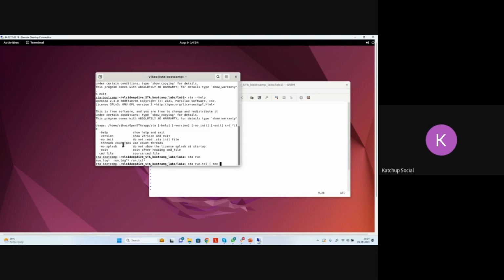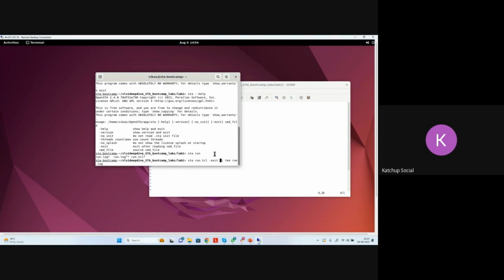run.tcl. This is just a way to run it. It will run this run.tcl and print everything which is being printed on the screen also in this log file. I will also give an option exit so that it exits the tool. If you're not able to remember this command, it's okay. The slides I will send you will have these commands, so don't get bogged down by it.